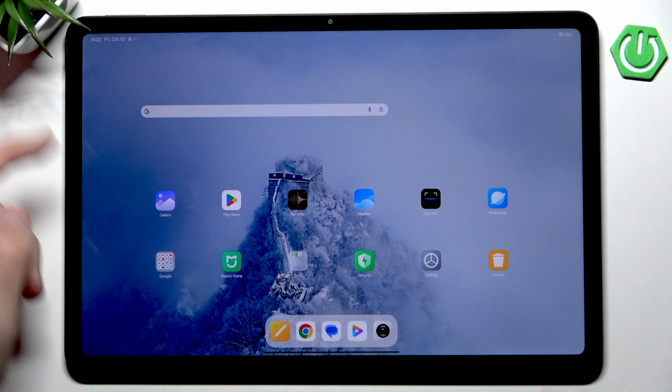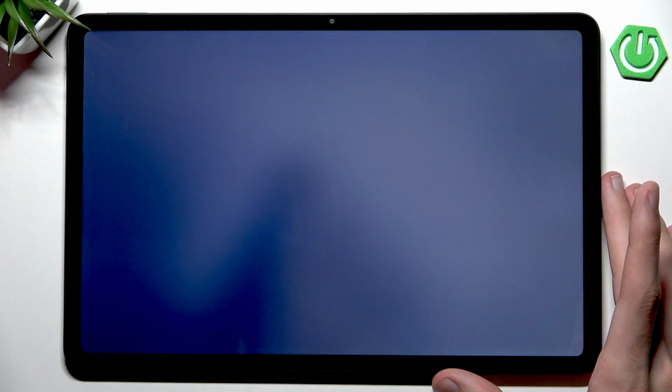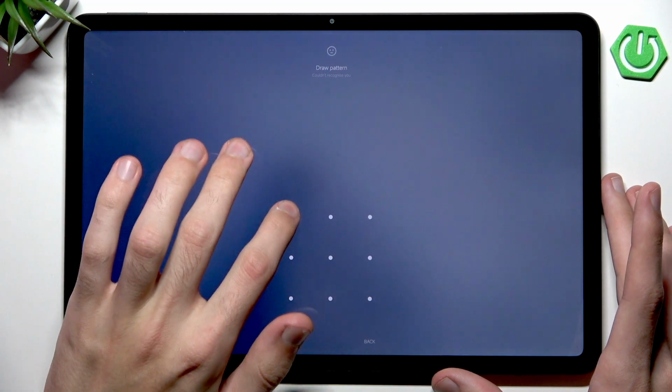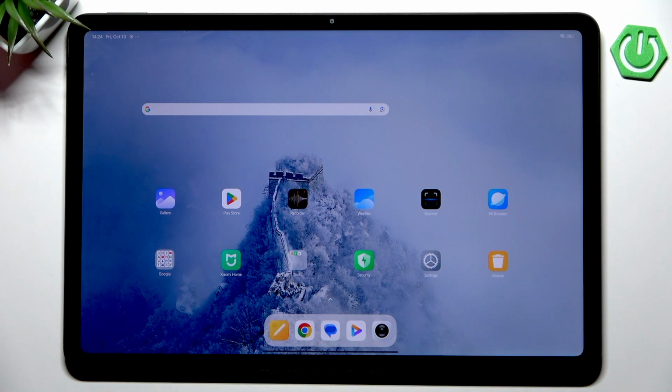So, as you can see, whenever I lock the screen and unlock it, we can see that we currently have a pattern and we must input the pattern in order to unlock our tablet. But let's say I want to change the pattern to, for example, a pin. And luckily for you, this is very easy to do.